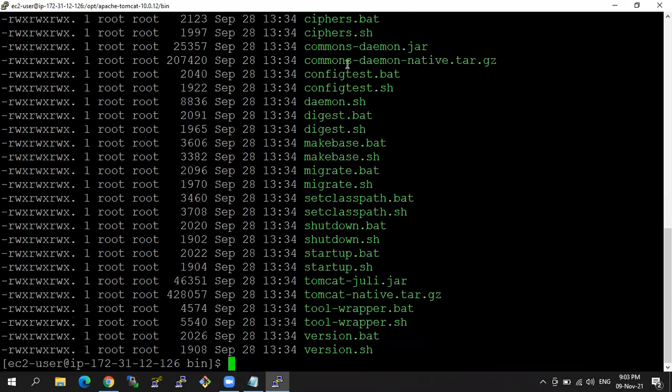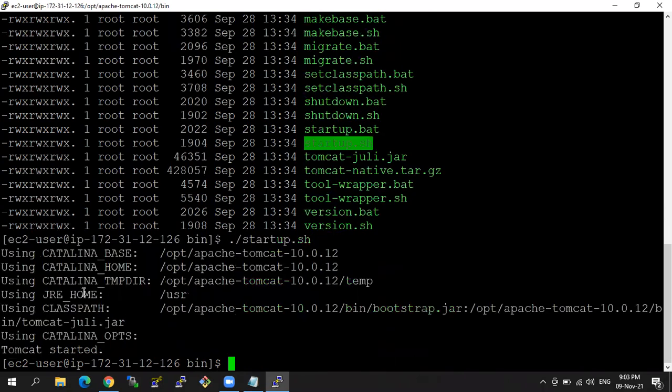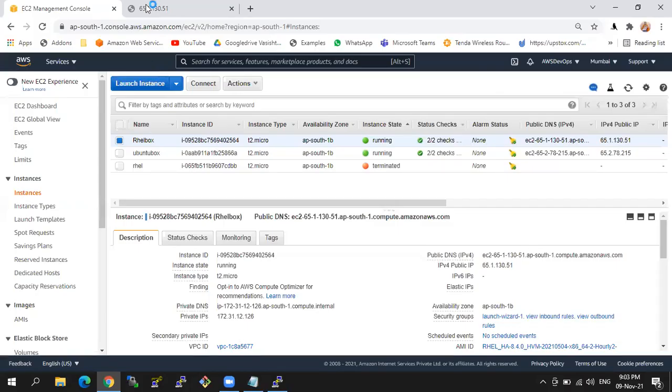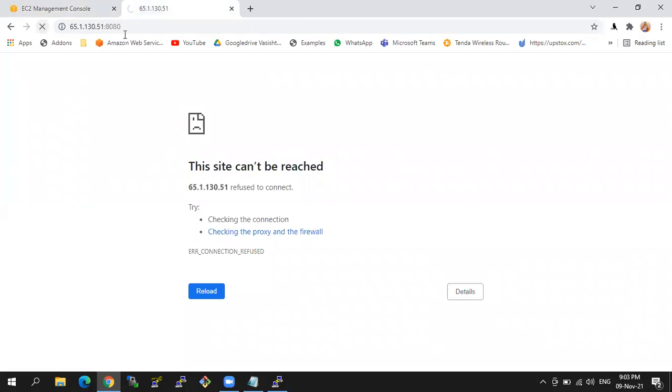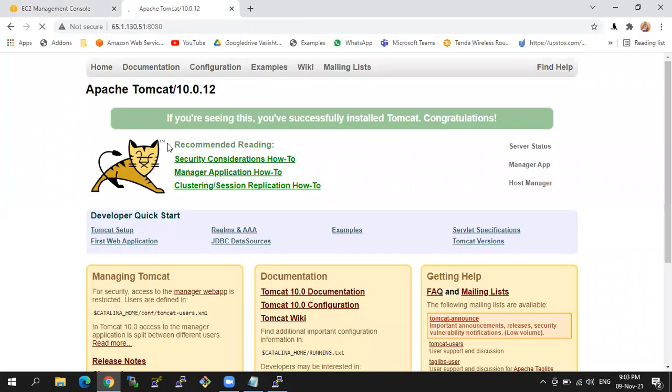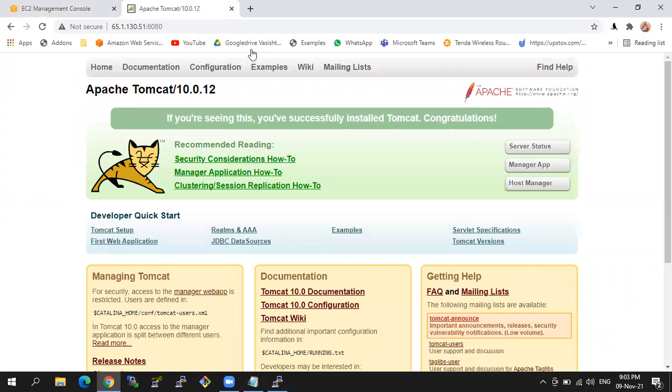Here you can see the file startup.sh. Run startup.sh. So Tomcat is started. Apache Tomcat is started. Okay, just a minute. My network is slow, I'll change my network. Give me a minute.